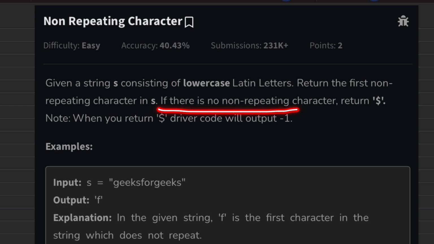If there is no non-repeating character, return dollar. That is, if we don't have any non-repeating character, then we need to return dollar. Here, the note point says, when you return dollar, driver code will output -1. That is, when we return dollar, in the output console, we can see the output as -1. So the problem description is very clear. Now let's see the examples.